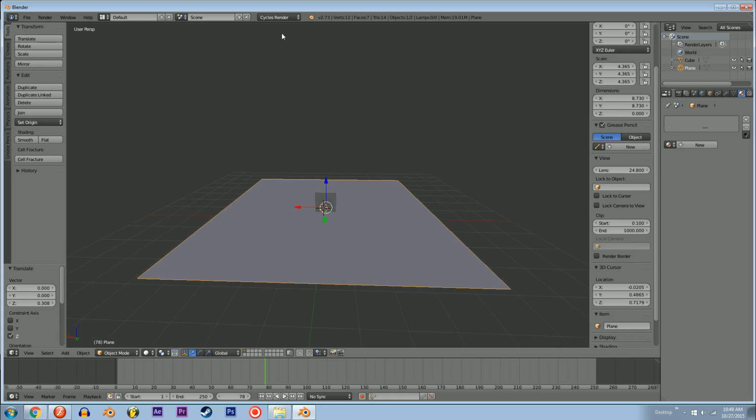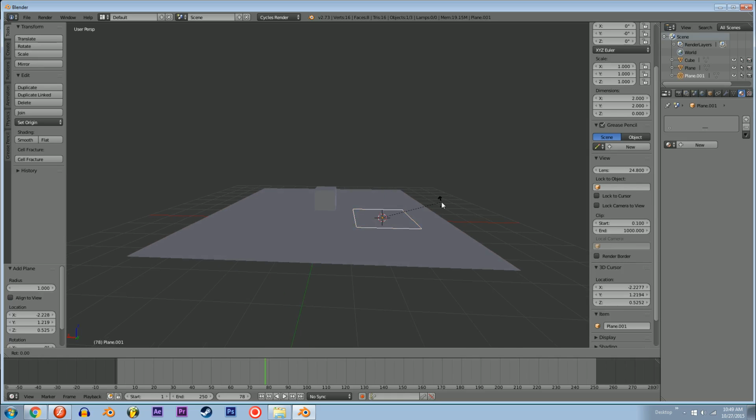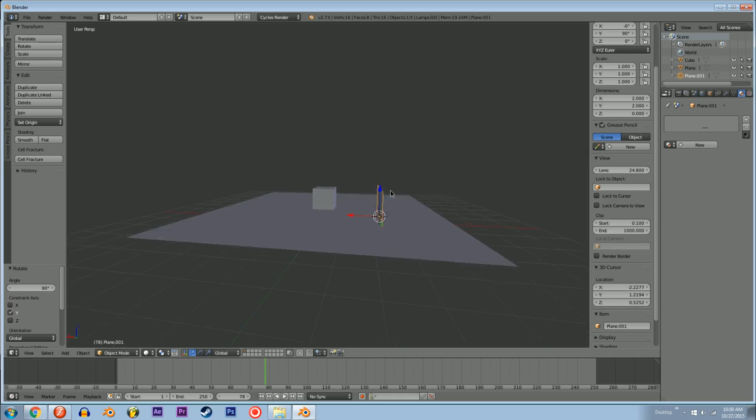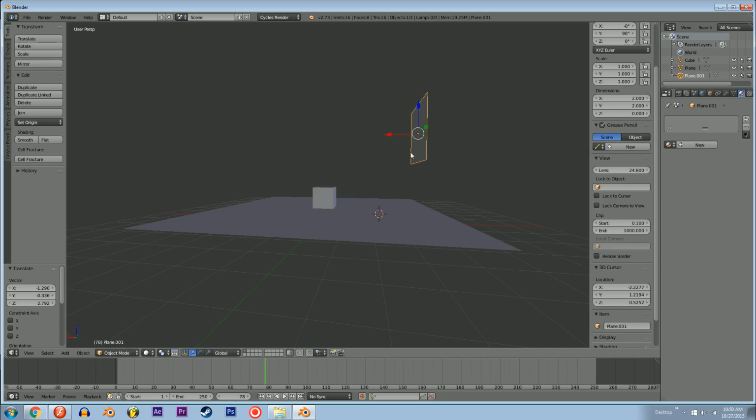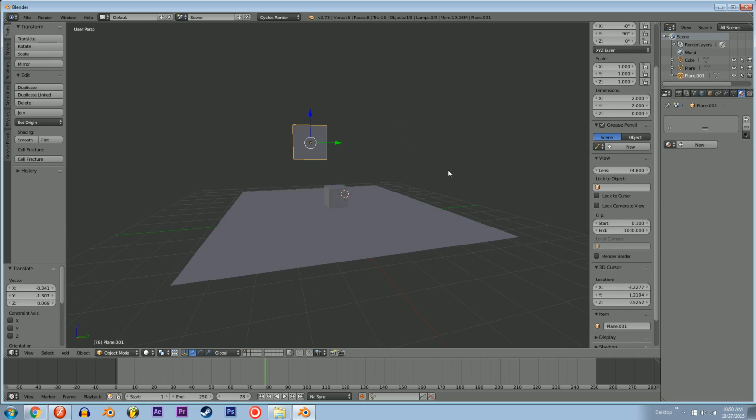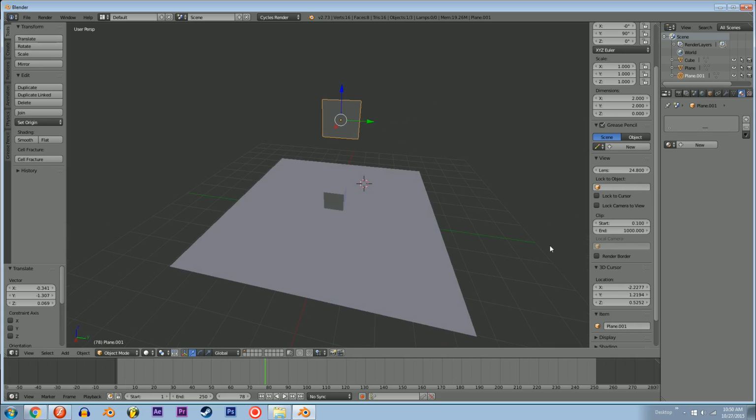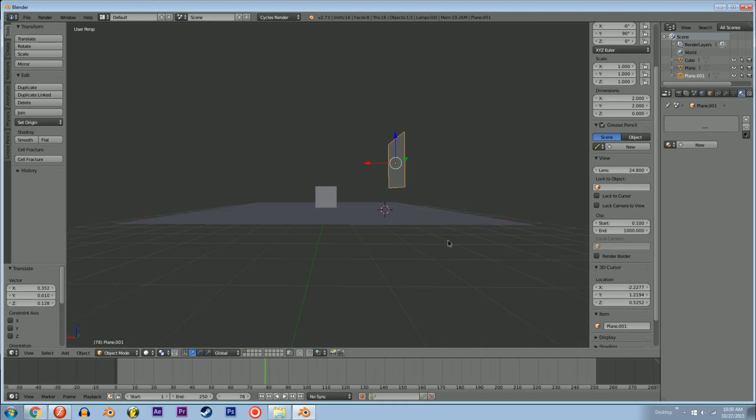Bam. So I'm in Cycles Render, so I'm going to grab myself a plane. Use R, Y, 90 to rotate it on the y-axis 90 degrees. Use G, left click to move it. You can use that anywhere. Your cursor can be over here and you can hit G and you're still moving it. So there you have it.